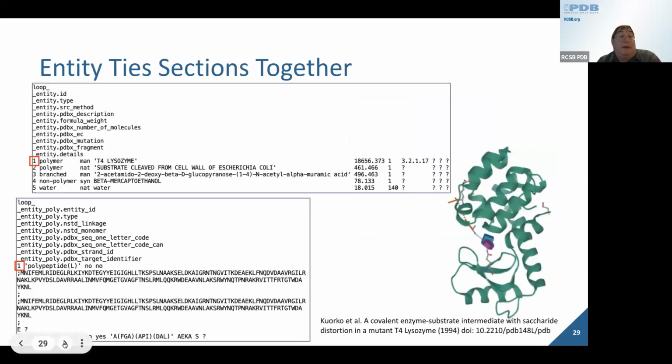So to talk about the general purpose data file format, the thing that ties a lot of the categories together within the data files is the entity. The entity represents a specific macromolecule polymer chain. It could represent branched carbohydrates. It could represent individual ligands or non-polymers or water molecules. And you could see here that in this particular example, polymer entity 1 has a sequence linked together with the same entity ID.